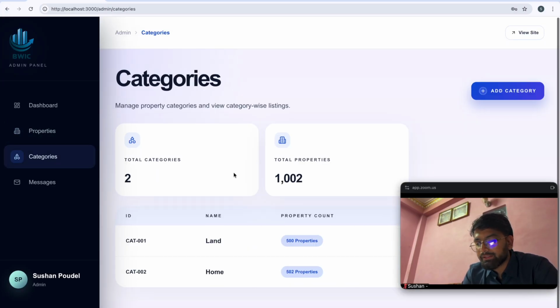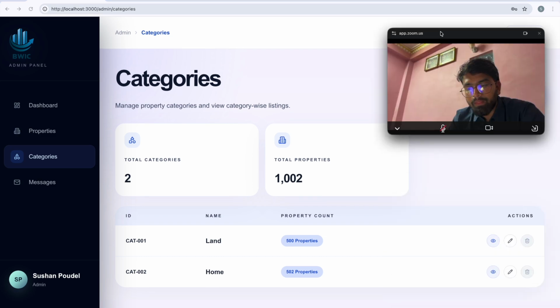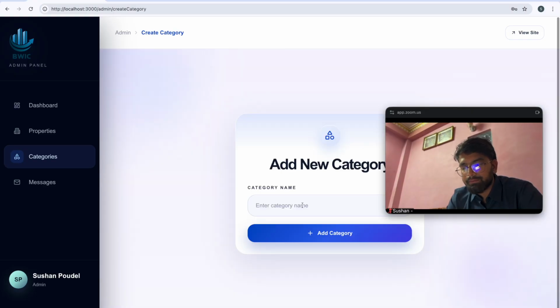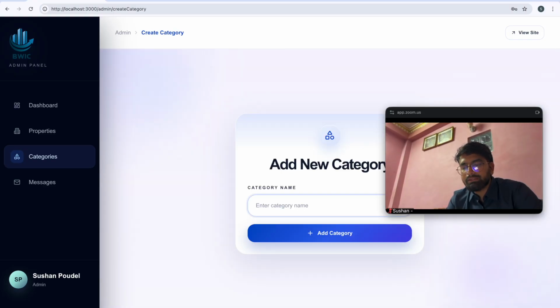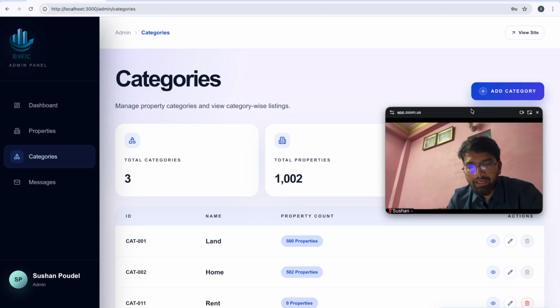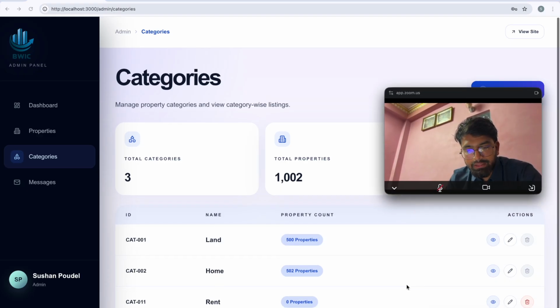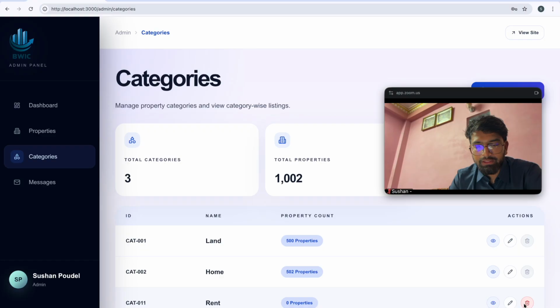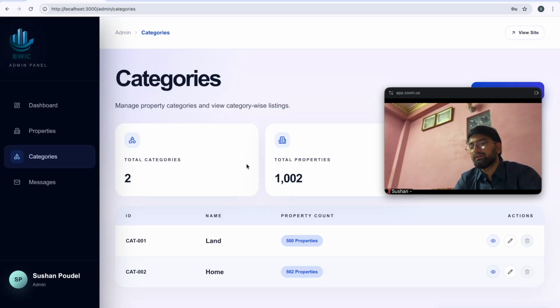Similarly, for the categories page, we can see the category UI. We can add a category here. Let's type rent. The category has been added successfully. We can see here the rent has been added. Now we can delete the rent because it has 0 properties. We cannot delete the categories which have properties. Now we can delete it as well. Delete confirmation, delete, category deleted successfully. Now let's reload it and check the state.